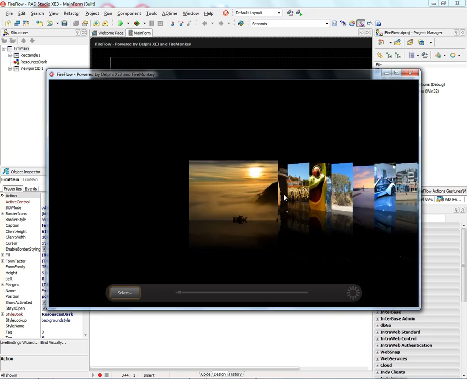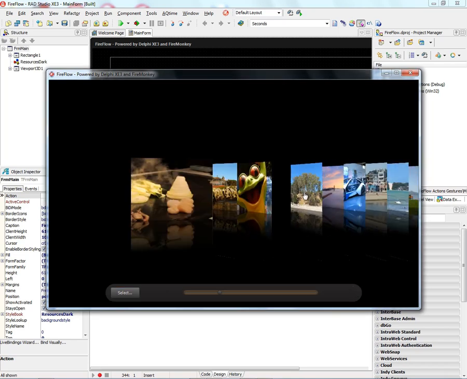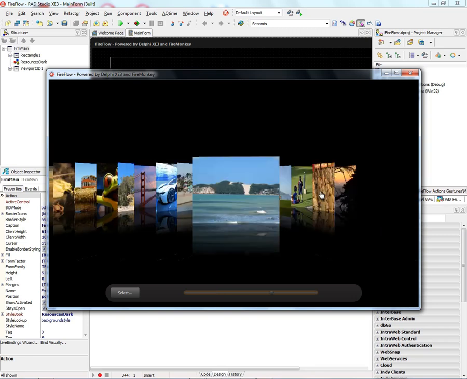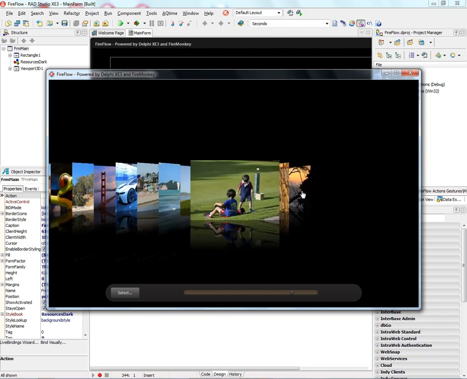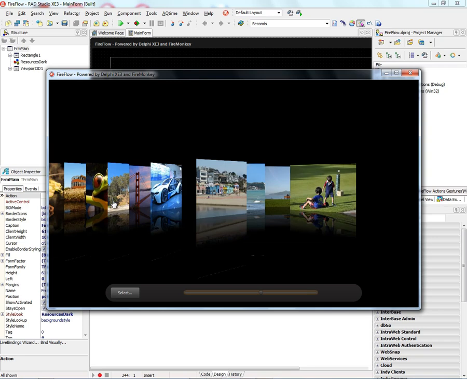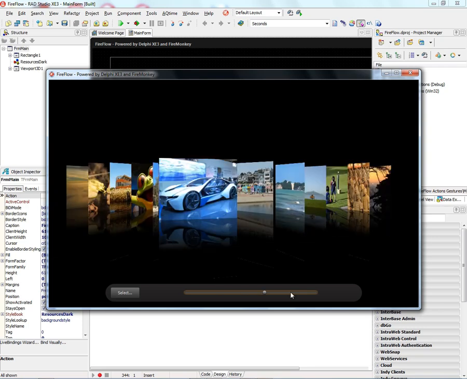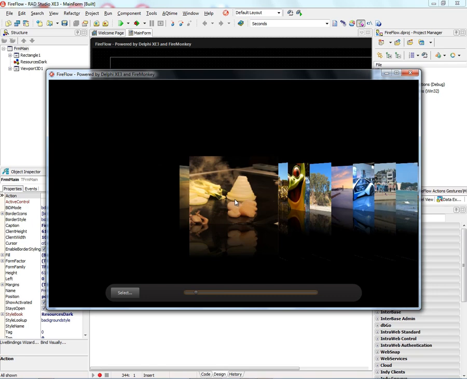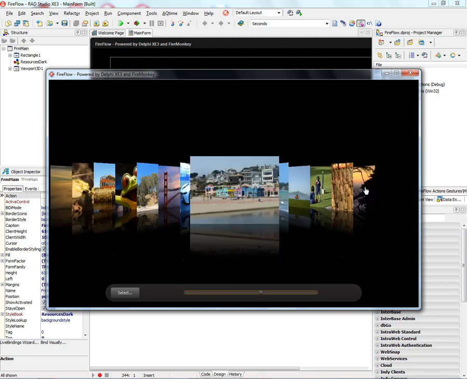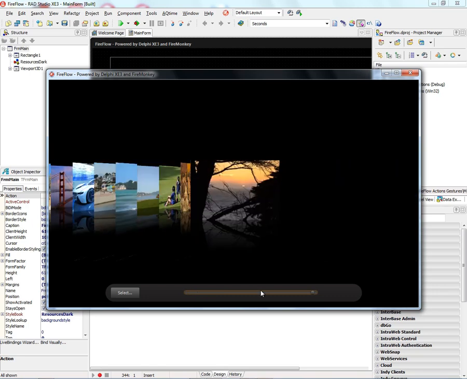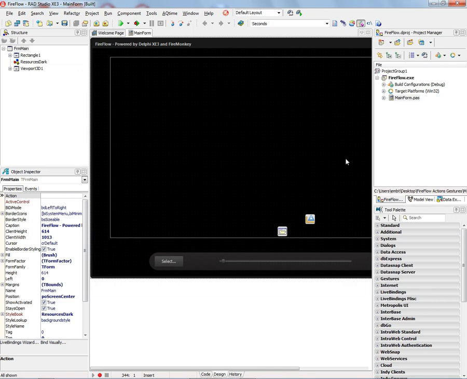So here's the version that just uses the mouse without gestures. And notice that it's displaying pictures in this cover flow model. And we can manipulate and move through the pictures using the trackbar, and we can use the mouse to select specific pictures from the list of images. And that's the example that's built with FireMonkey. It actually showed up in XE2. And now what we're going to do is add actions and gestures to it.